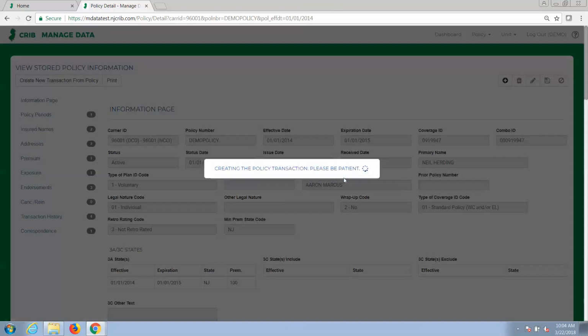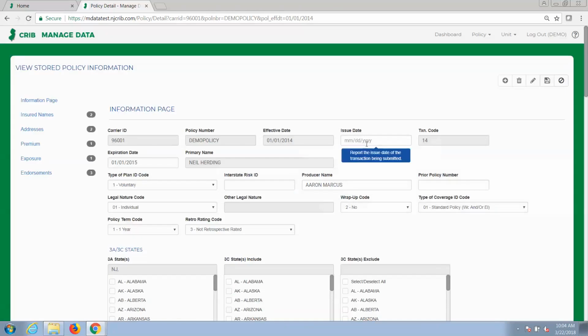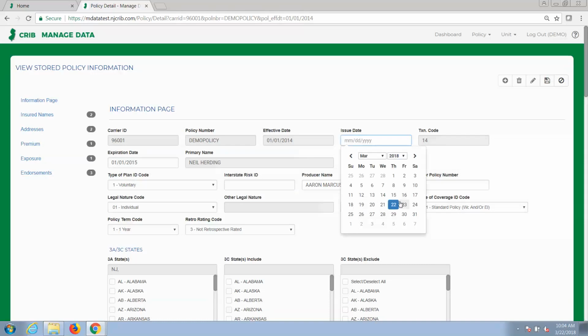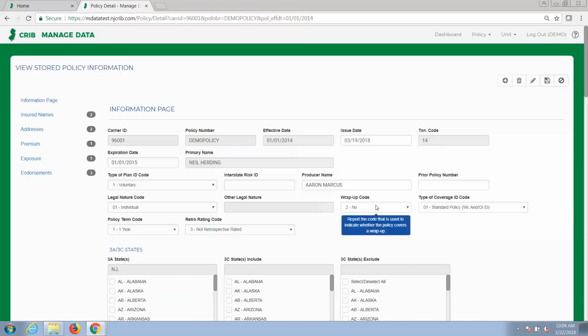When I click Create, Manage Data will take all of the information from that stored policy and repopulate it into my page. First, I need to set my issue date. That's always required as link data for the PT transaction. I'm going to make that 3/19, for instance.